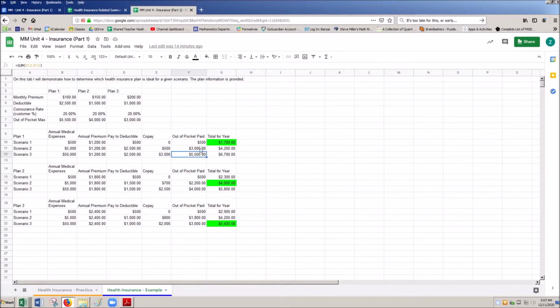And so here's where we get our out-of-pocket max that we paid, and then the total for the year is going to obviously be that out-of-pocket max plus whatever our annual premium is. And maybe we don't hit the out-of-pocket max, right? So like in this example, we only hit $500, and so that's all that would be included with the premium. So in each of these scenarios, I just highlighted in green here what the best plan was. So for scenario 1, the best plan was plan 1. For scenario 2, the best plan was plan 2. And for scenario 3, the best plan was plan 3.